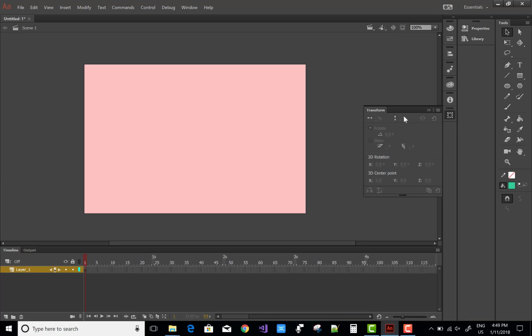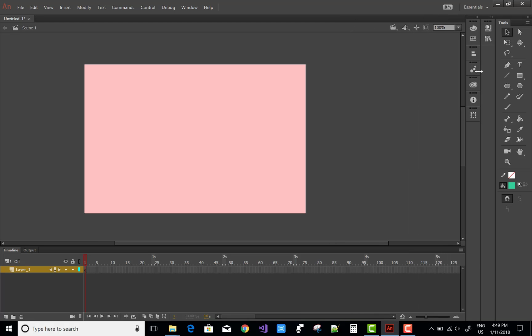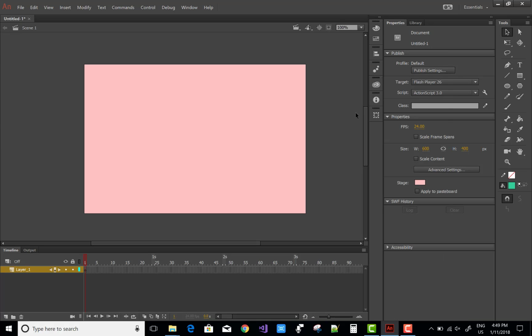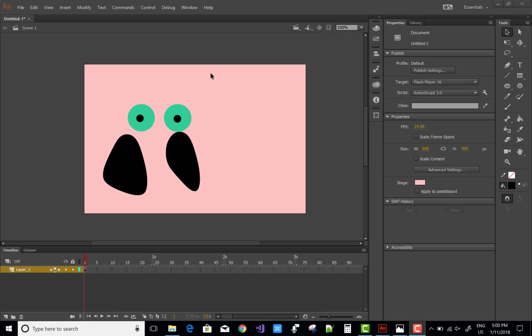Okay, if you want to put it in a new sidebar, you can do that also. You can resize these panels with the resizing arrow, and minimize and maximize any panels. These are panels like the Timeline panel, Properties panel, and Transform panel.